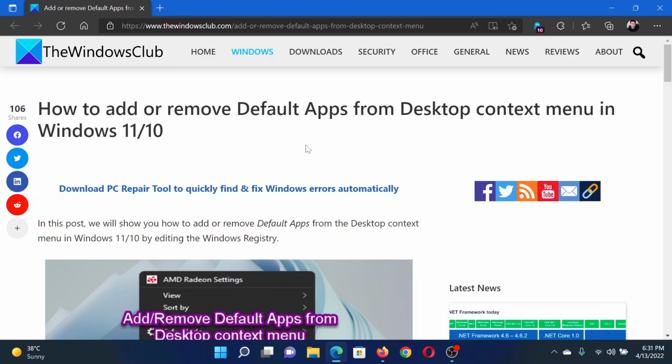If you wish to add or remove default apps from the desktop context menu in your Windows computer, then either read through this article on the Windows Club or simply watch this video. I will guide you through the procedures.